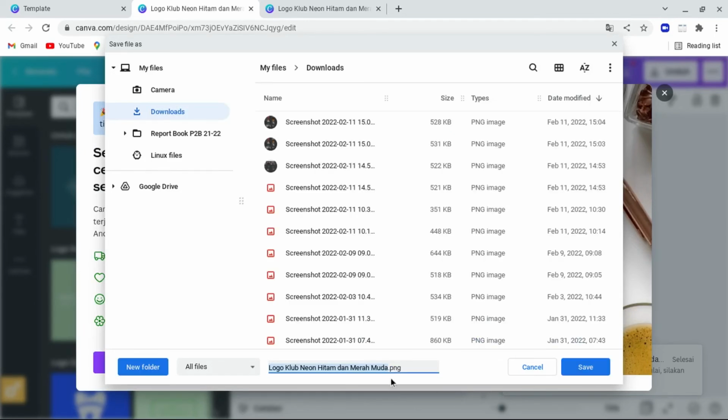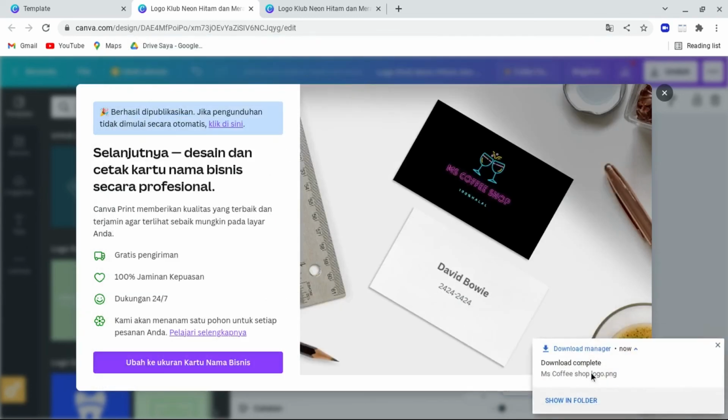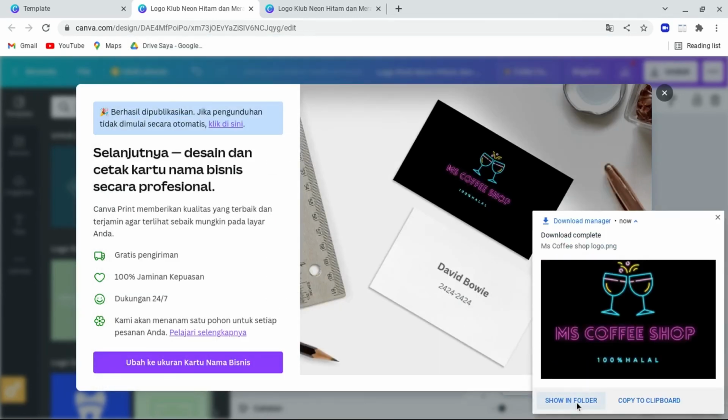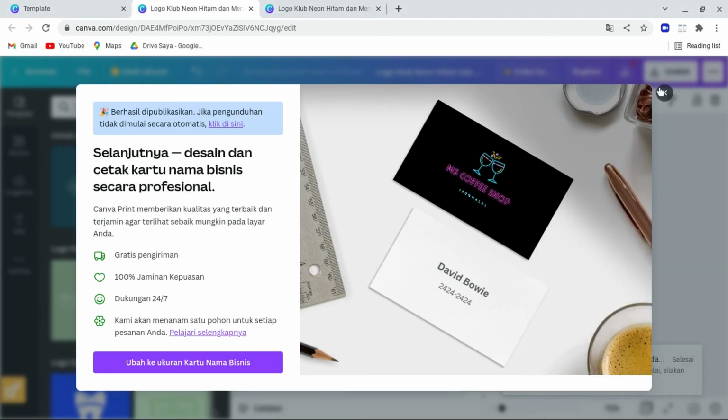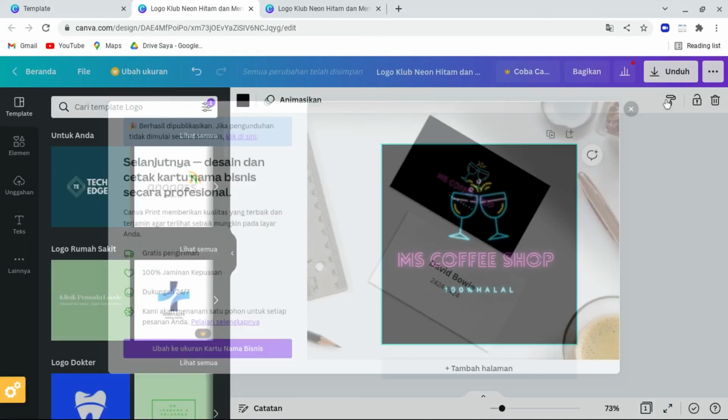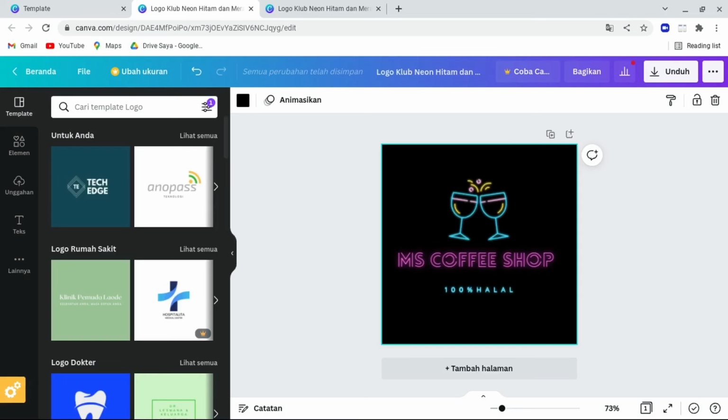Just change the name to logo MS coffee shop logo. Click save. I did it. To check it, I'll open it in the file manager. Okay, try to open from the file manager.